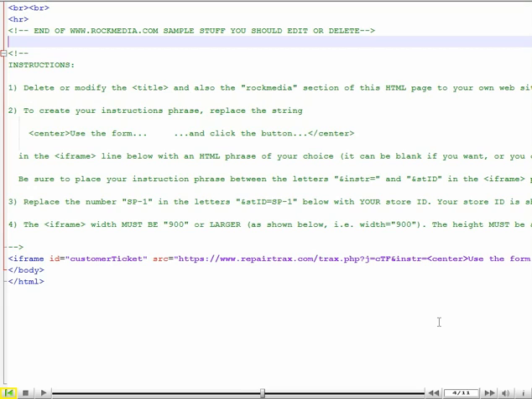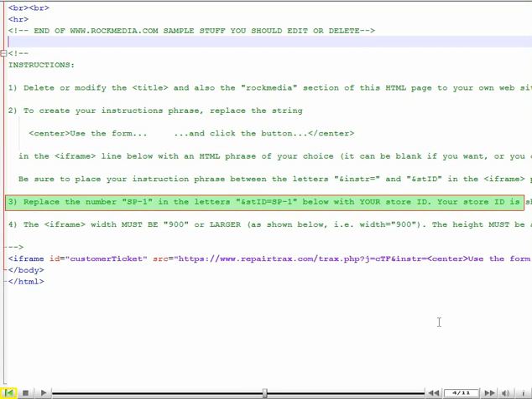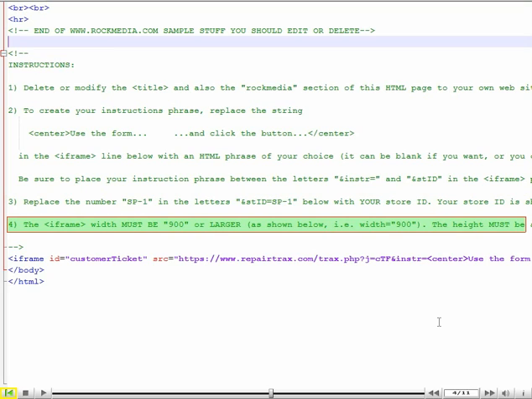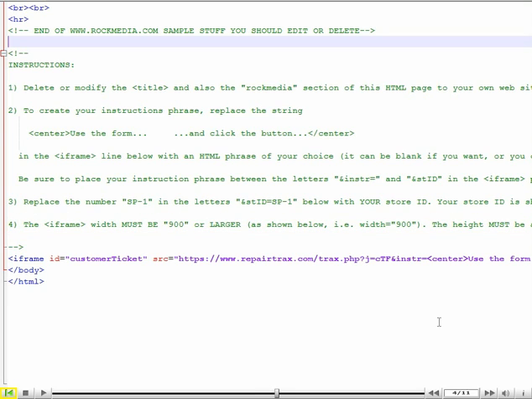Third, you take your store number, which is found on the main menu page right next to your name, and insert that into the iframe link. Then finally, make sure that your iframe width is about 900 or larger. That's it. The steps are very straightforward, so I'm going to assume that you followed all of the instructions, and now you're ready to test your HTML file.